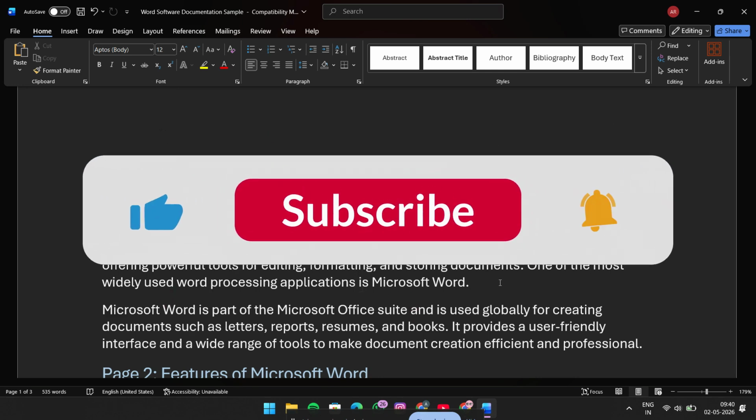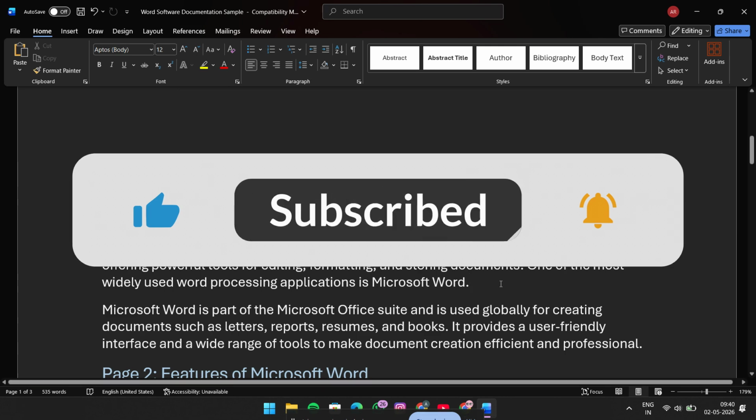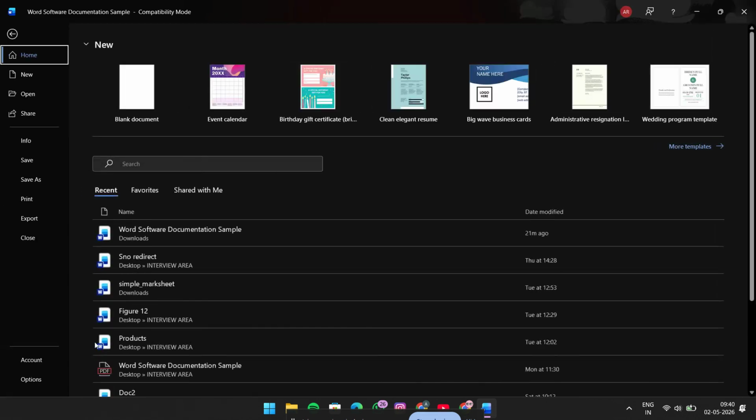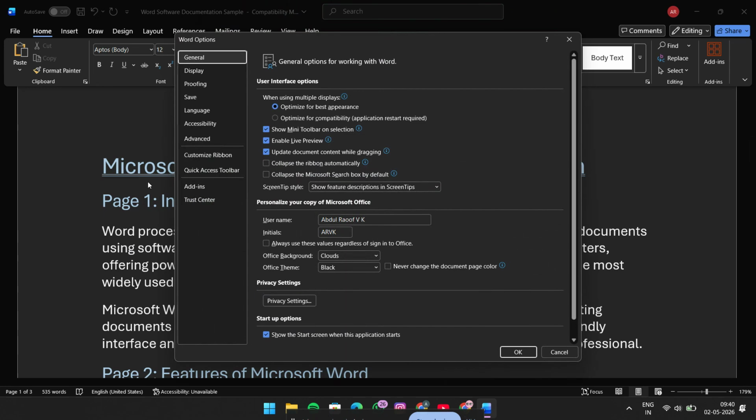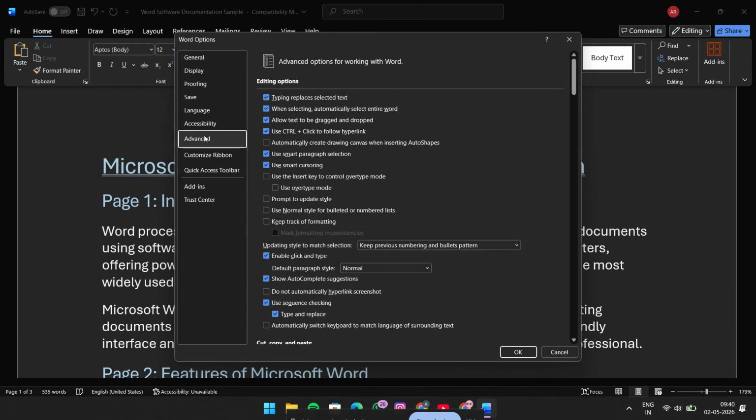First, open Microsoft Word and go up to the File menu. From there, click Options. This will open the Word Options window, where you can adjust advanced settings that control how Word opens and converts files.